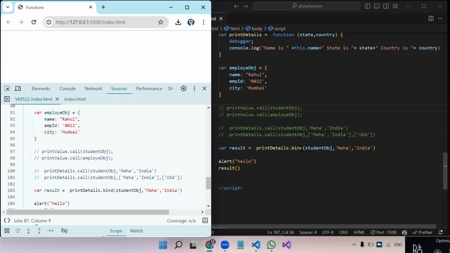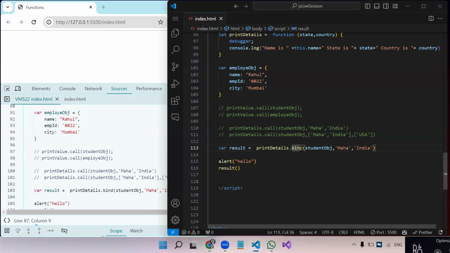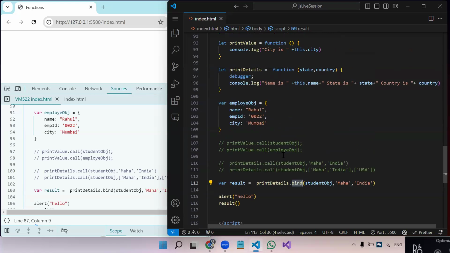So bind is like this: if you need to call a function with a particular object and a particular number of parameters, and you want to store it into a variable and then execute it after some lines of code, you have to go for bind. With call and apply, you cannot store this into a variable, but with bind you can store the function call with the object and the parameters. Got it? So this is call, apply, and bind.